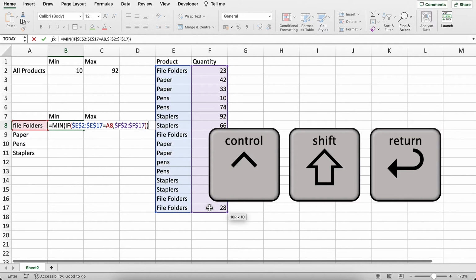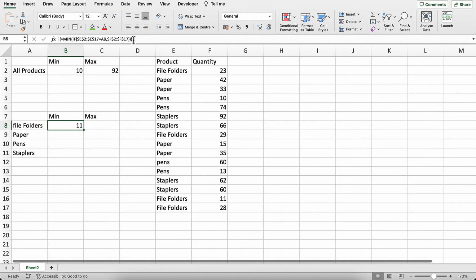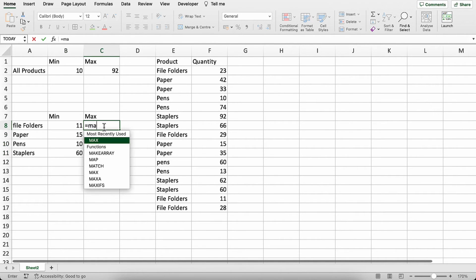Hold the Control and Shift keys and then press enter, and you see in the formula bar that curly brackets have been added. That's the array formula. To copy that down, point to the fill handle and double click so we can see the minimum quantity for each product. The same formula applies for the maximum, except instead of MIN, we'll use MAX.